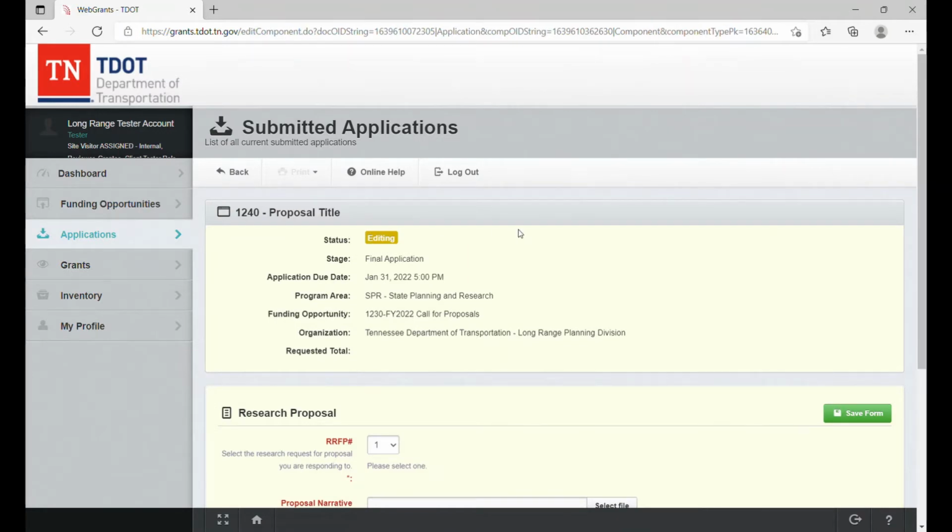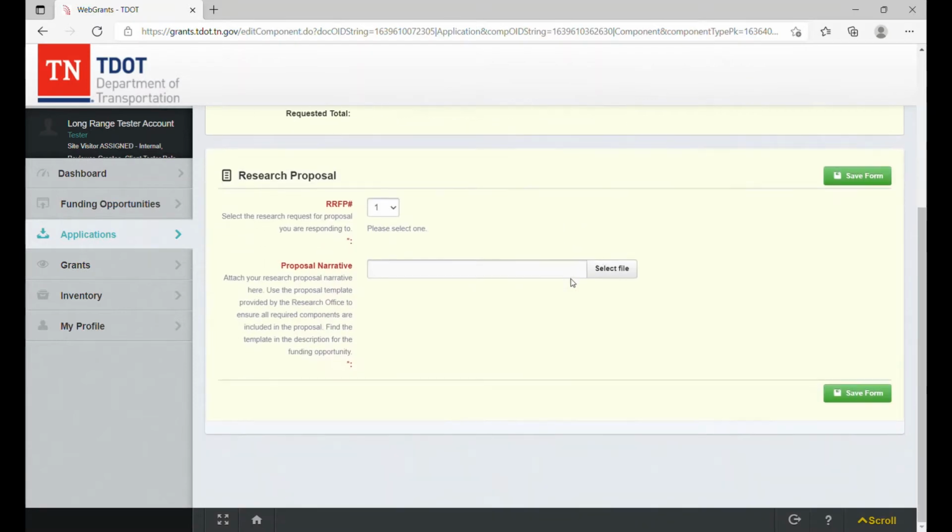Under the research proposal section, you will see 2 areas to fill in. First, select the RRFP number to which you are responding. This will help the research office ensure your proposal is sent to the correct subject matter experts for review. Each request for proposal is numbered in the PDF document cited in the instructions on our webpage and the description of the funding opportunity.